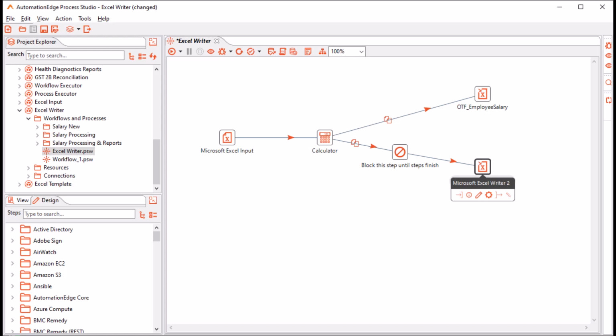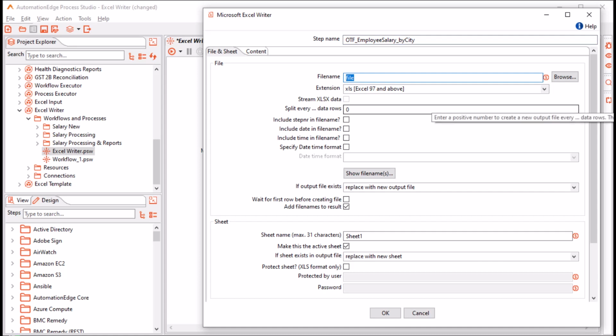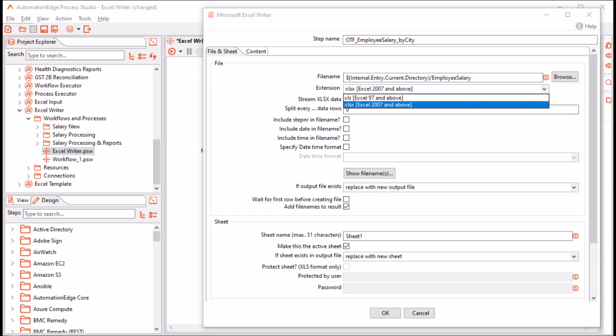Double click to open the configurations. You can provide a descriptive step name. So let me provide output file, employee salary by city. I want to write to the same file as in the earlier Microsoft Excel Writer step. So I've copied the file name from the earlier step, and it is an xlsx file, and we'll leave the other fields as it is.